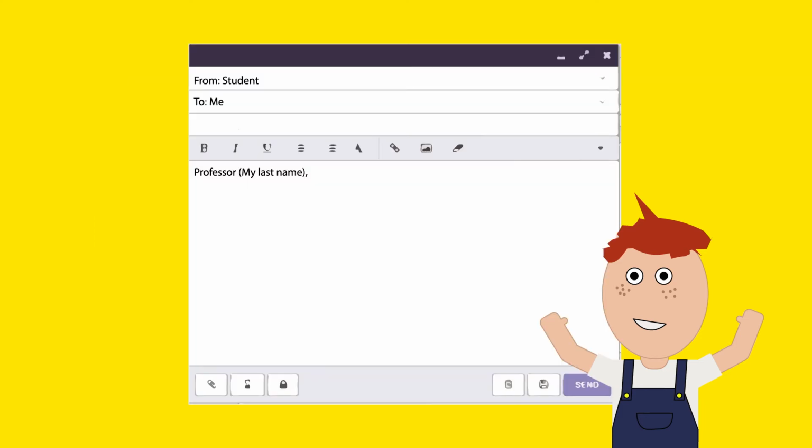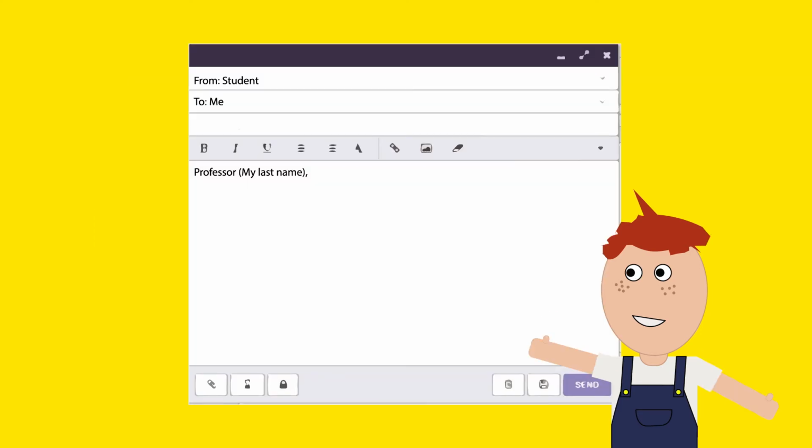Here's the first one. It starts with Professor, which is a decent start. At this point, I actually didn't even have my PhD, so this student was being extra respectful.